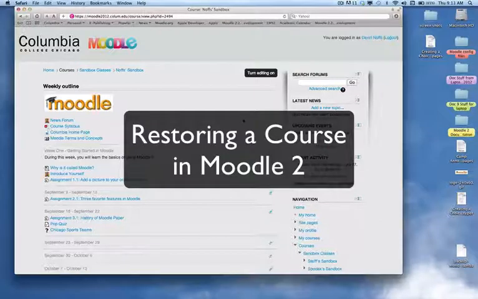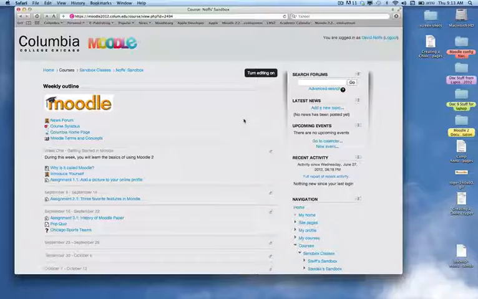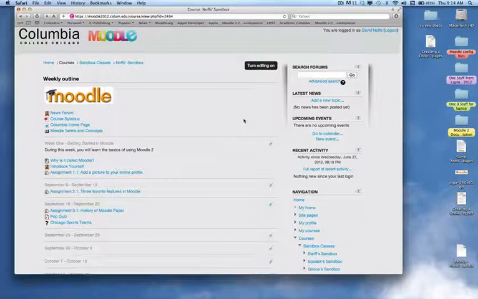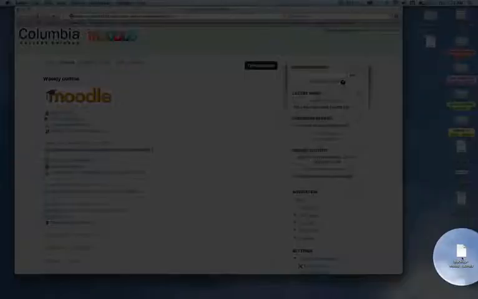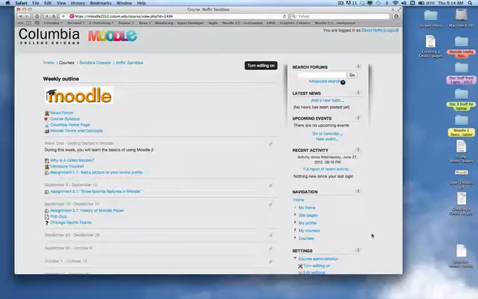This tutorial will show you how to restore a course in Moodle 2. So I'm going to actually restore a course that I backed up to the desktop that you can see over here. I have a backup file that I backed up previously from Moodle 2.